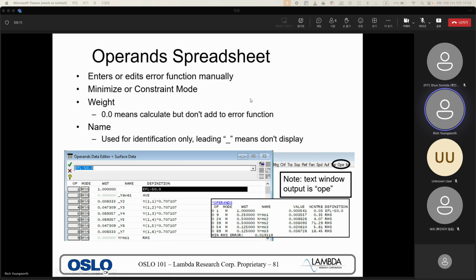Couple little notes. If you have operands with underscores and you type in OPE, they don't print out. So if you have one you don't want to print out, you type in an underscore. You can put ones in here on your own and give them zero weight, for example, or give them weights yourself. So here, this error function is trying to keep the effective focal length equal to 50. And then this is one portion of a spot diagram error function.